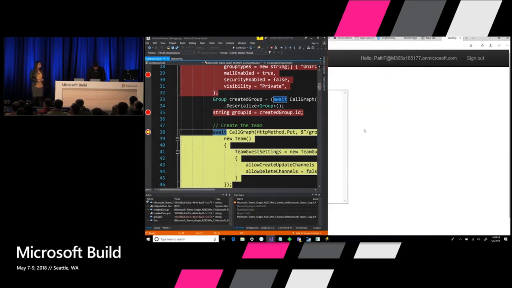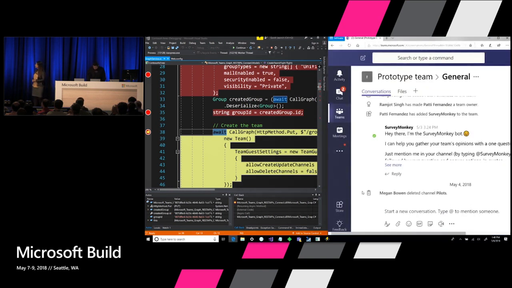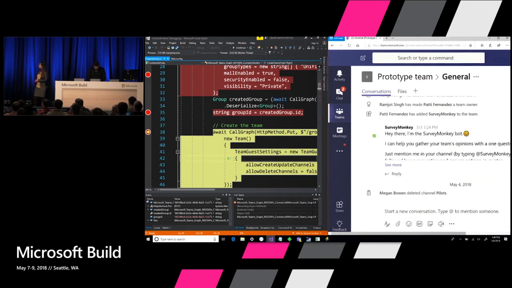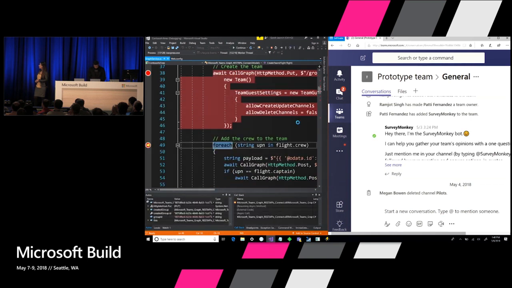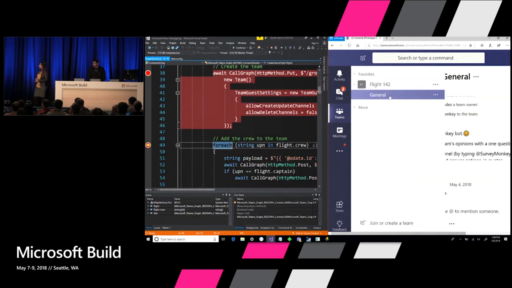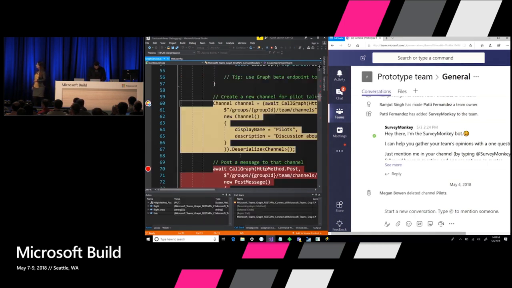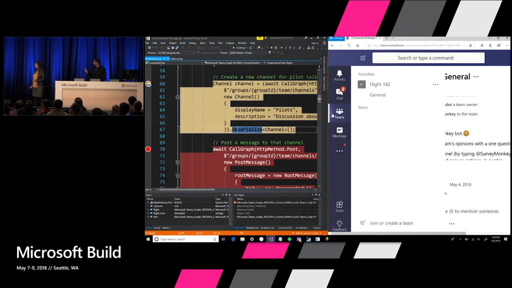So let's look at it in real time. I have a Teams client open in a split window, so we'll see the team getting created in real time. So let's create the team. And this team is created, flight 142 in this case. Now let's add some members to that team, in this case, the crew. So members are added. Now let's create another channel in real time for pilots to talk to each other.